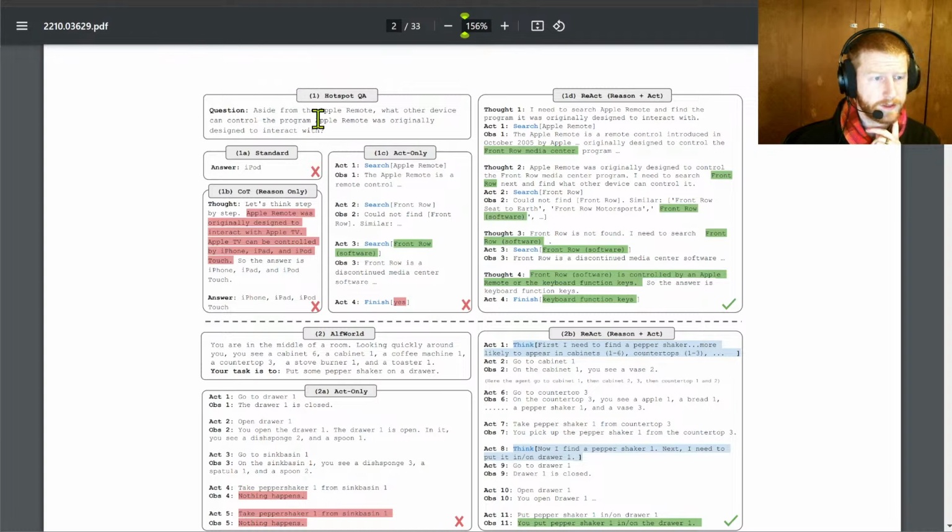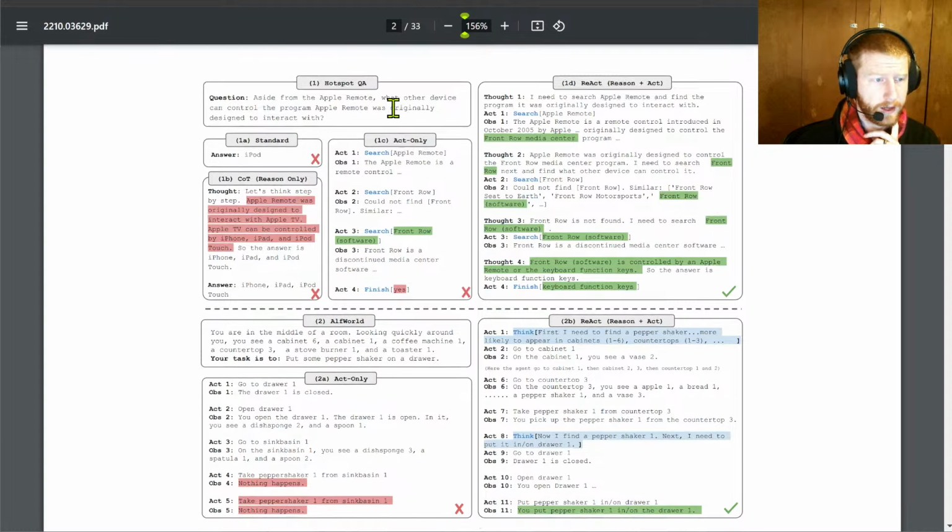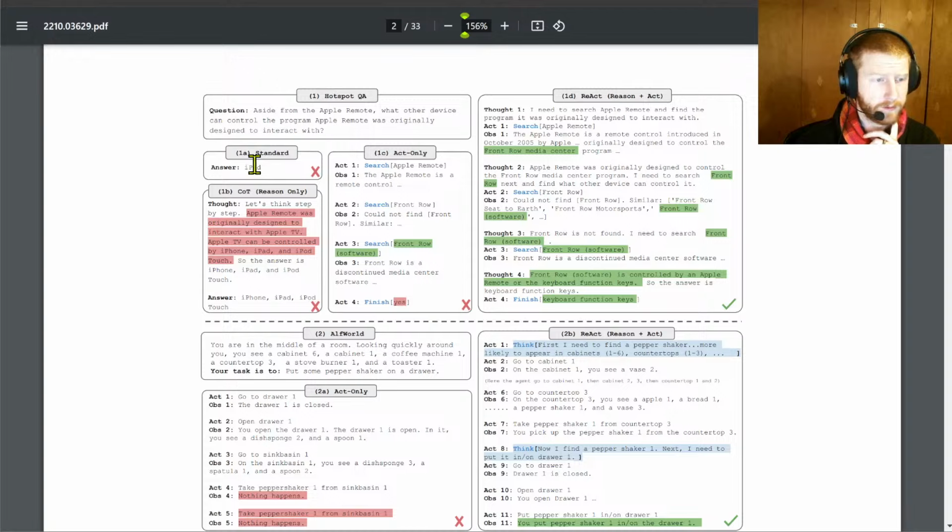Okay, so we've got some question in. If we just answer it, we get the wrong answer. If we do chain of thought, we get the wrong answer. If we train something to do things like search, we might end up with the wrong answer. Here we have something that's doing reasoning and action, so it's like combining chain of thought with being able to call out to search functions and calculators and so on.